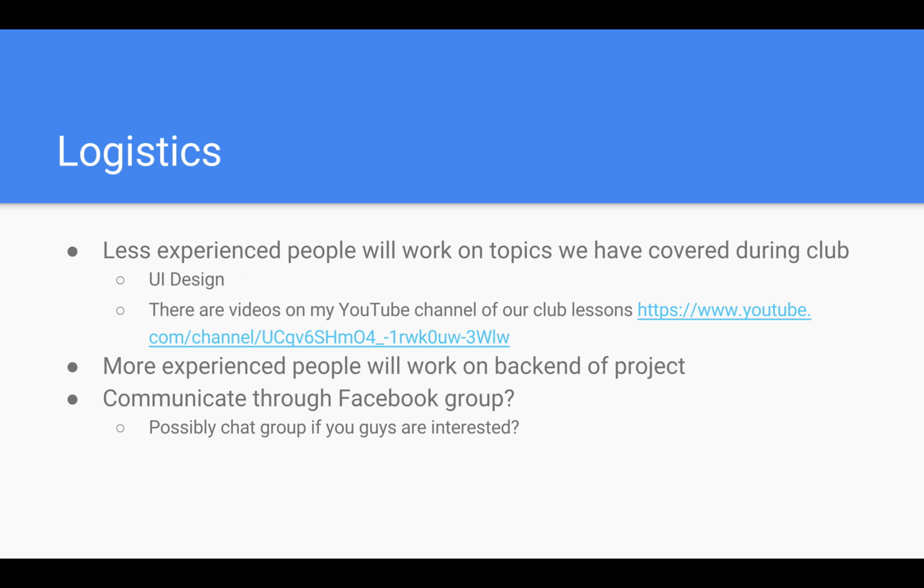So the logistics would be that less experienced people, or people who are newer to iOS app development, will work mainly on the stuff we've worked on during the club. So UI design, and there are videos that I posted on my YouTube channel, which is here. And I'll send out the PowerPoint later so you guys can find it. But newer people are gonna do UI design, and then the more experienced people will work on more of the hard coding and the back end stuff of the project. So hopefully that'll work out well.